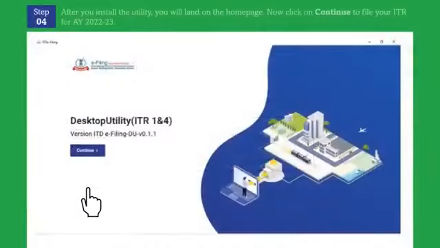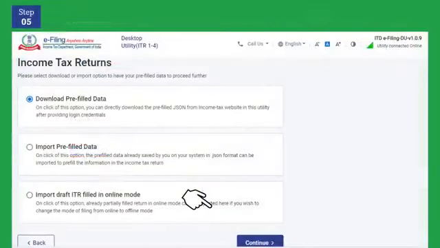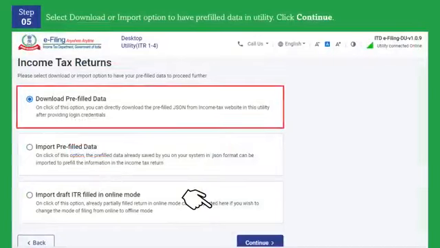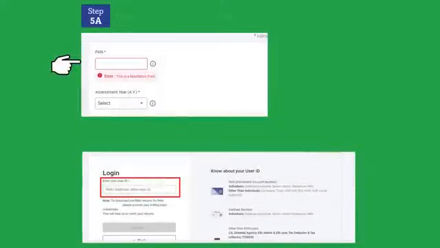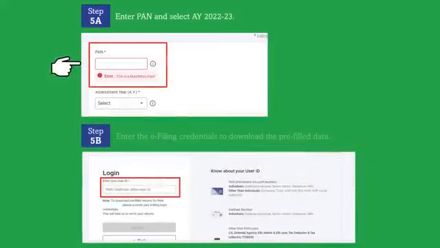After you install the utility, you can run it. Here you will land on the home page. Now you can click on continue to file your ITR for assessment year 22-23. You can select download or import option to have pre-filled data in the utility. Post selection, click continue. If you choose to download the pre-filled data, you are required to enter your PAN number and select the assessment year.